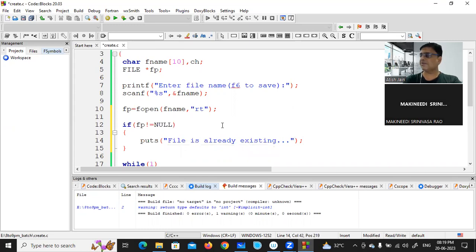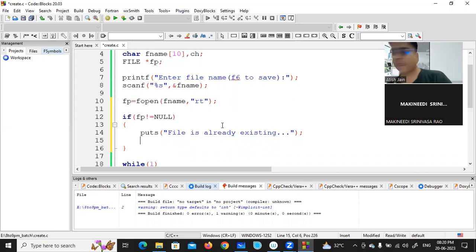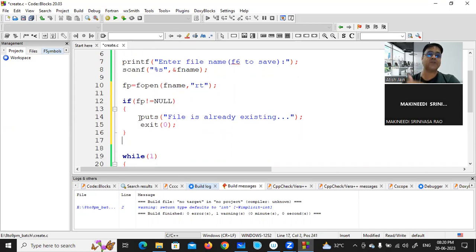See, instead of printf, you can write a puts message also, and you can say exit of 0. And if you are opening a file in read mode, then if the file is not there, it will return NULL. So if it is not NULL, it means the file is already there.